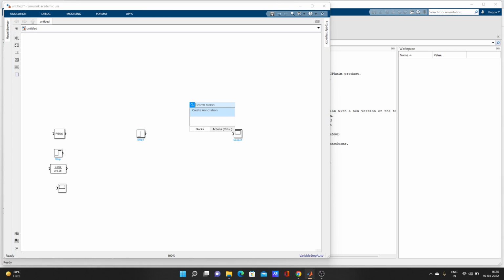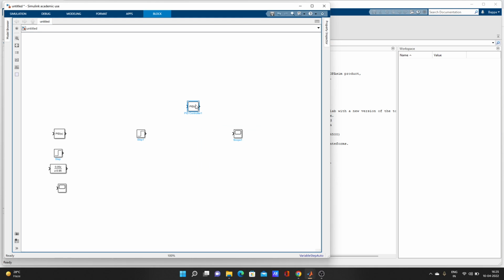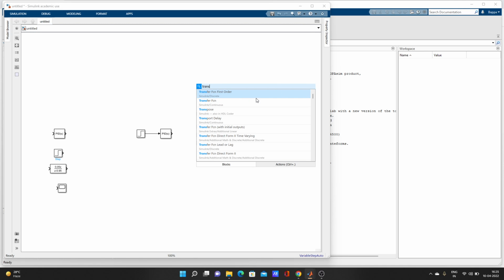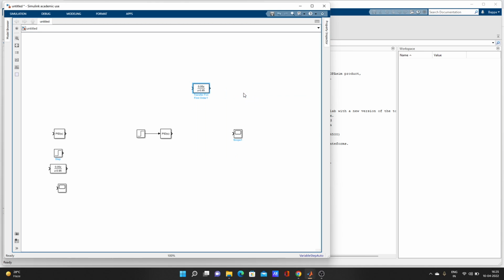and I want to add one controller, PID controller. So just type PI only, with PI it came. So enter. Like this you can connect, and let's add one transfer function, first order. Okay, and connect all these. Okay, so select all and delete.